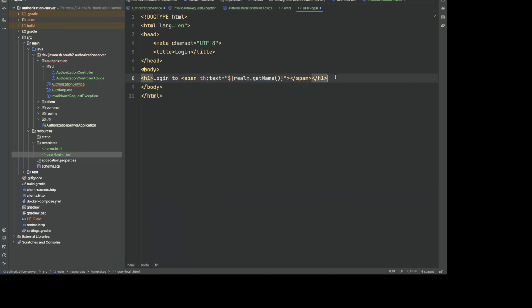Now after that we need to create a form. So let's do that. Form action. This is where we need to define where the request will be sent whenever the user submits this form. So I will say th:action. Let's import this th here.